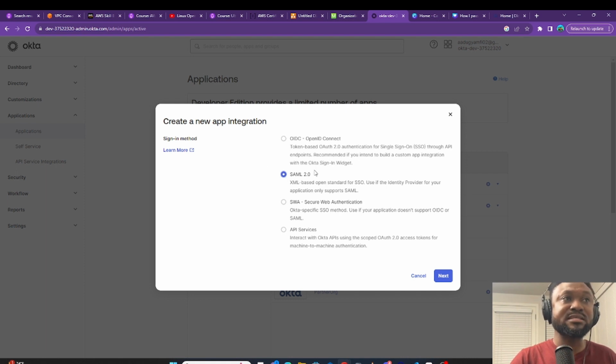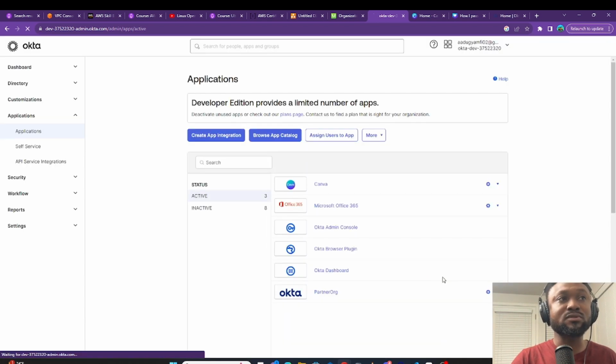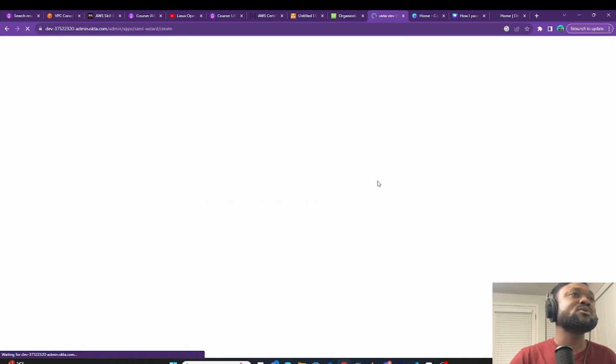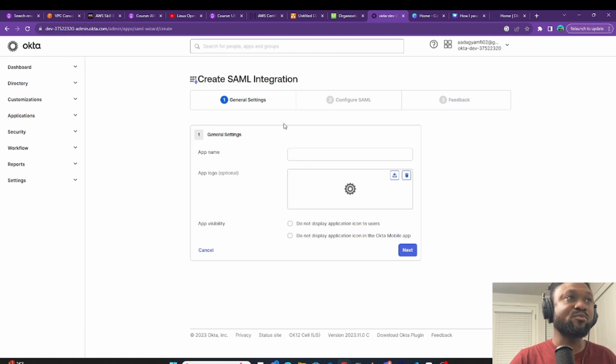So if it is SAML, then you click on SAML 2.0, then you go to Next. When you come to Next, this is what is going to open for you. You're going to give a name to the app. So let's say this one is called Cisco Meraki, but I'm not going to spell it exactly like that because I'm going to do the integration here.